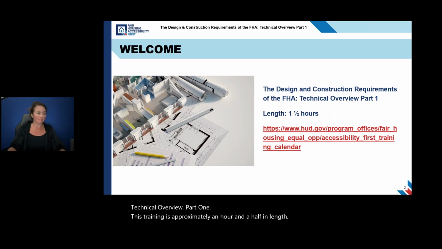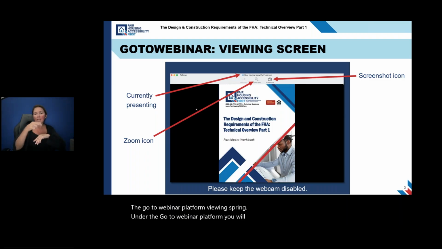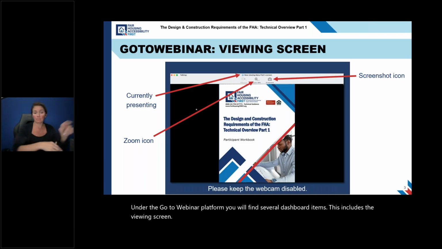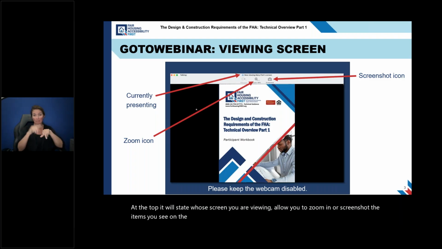The GoToWebinar platform viewing screen. Under the GoToWebinar platform, you will find several dashboard items. This includes the viewing screen. At the top, it will state whose screen you are viewing, allow you to zoom in or screenshot the items you see on the screen. The webcam function should be disabled.